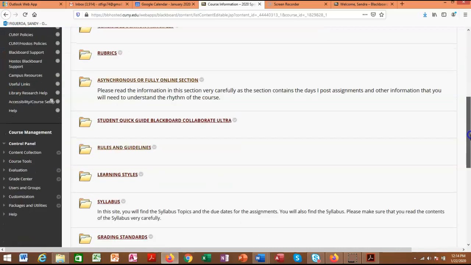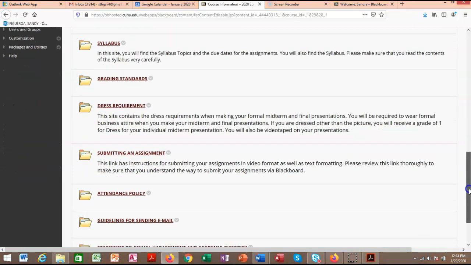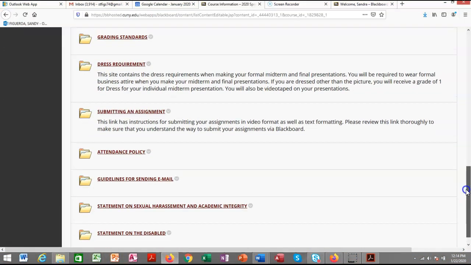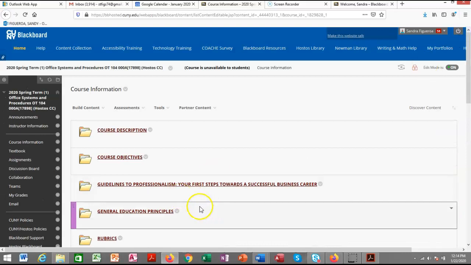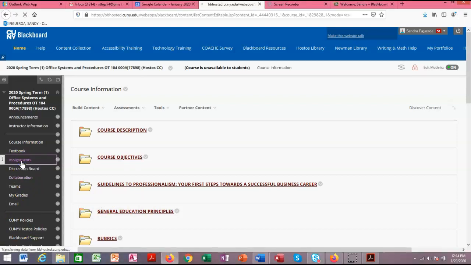Okay? And learning styles, we went through the syllabus, the grading standards, dress requirements, submitting an assignment, and all of this other material. Again, this is all in your syllabus. It's just that I've broken it down so you can see it a little more quickly. All right, so let's take a look at assignments.